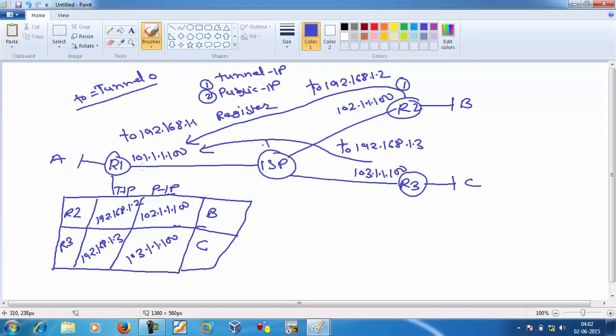So here we can use a routing protocol. Routing protocols are responsible for exchanging the routes. You can choose any routing protocol here. R1 will advertise all the networks to each other. R1 will say, if you want to access network A, the next hop is 1.1. And if you want to access network C, the next hop is 1.3.